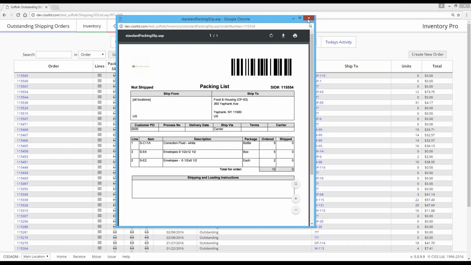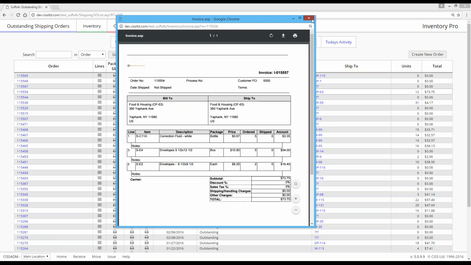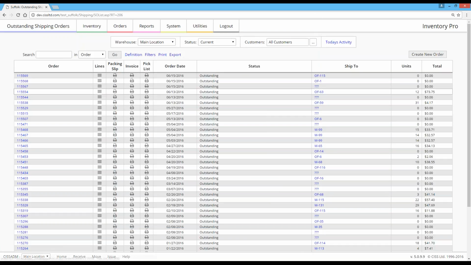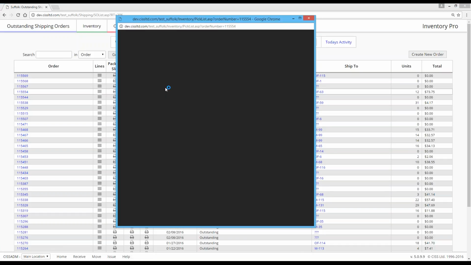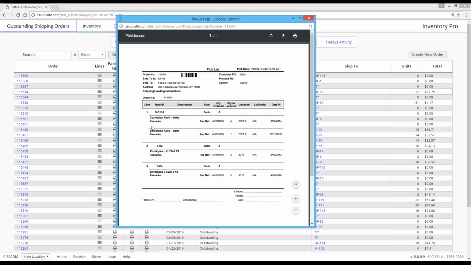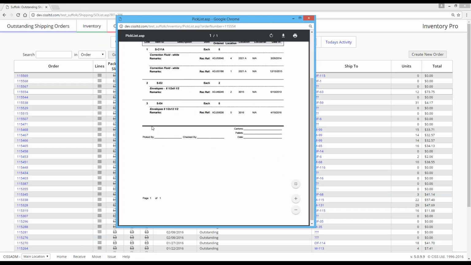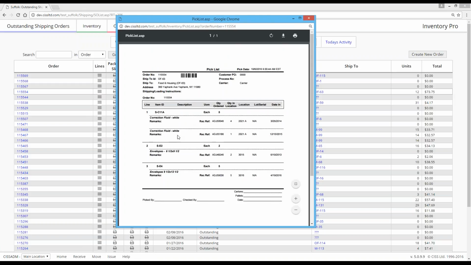And you can do the same for the invoices and the pick list as well. And the pick list here will show you exactly which items to pull in the warehouse and the exact references and locations to those items.